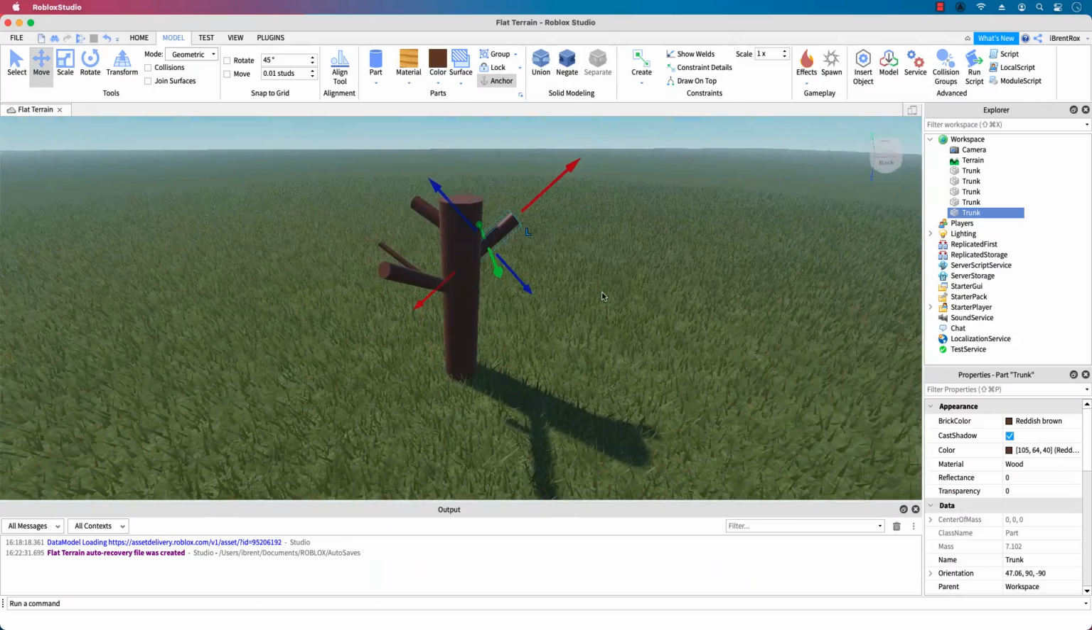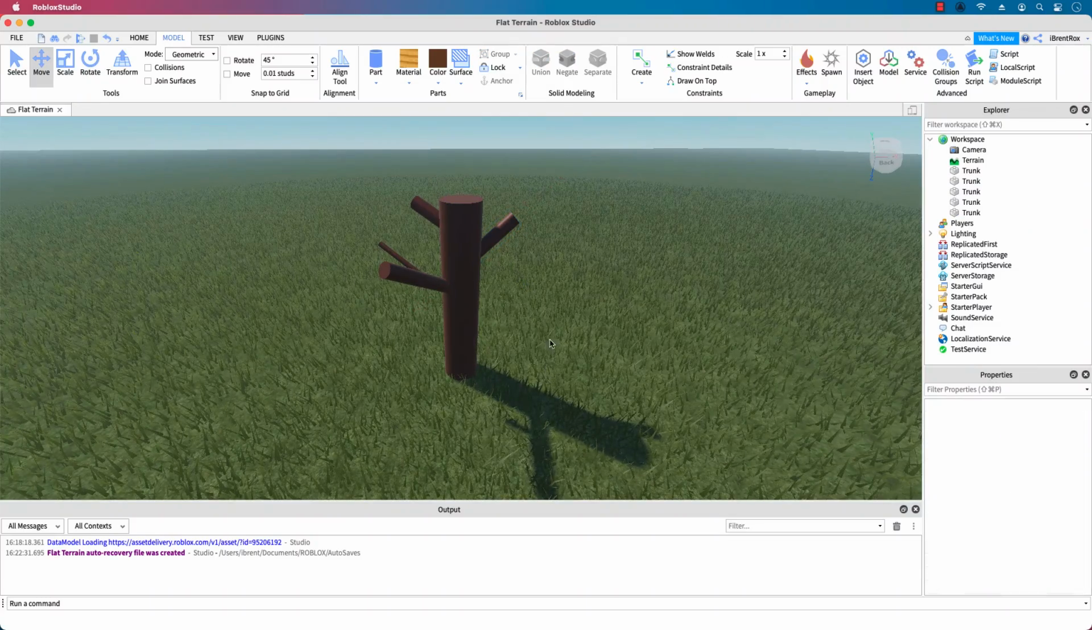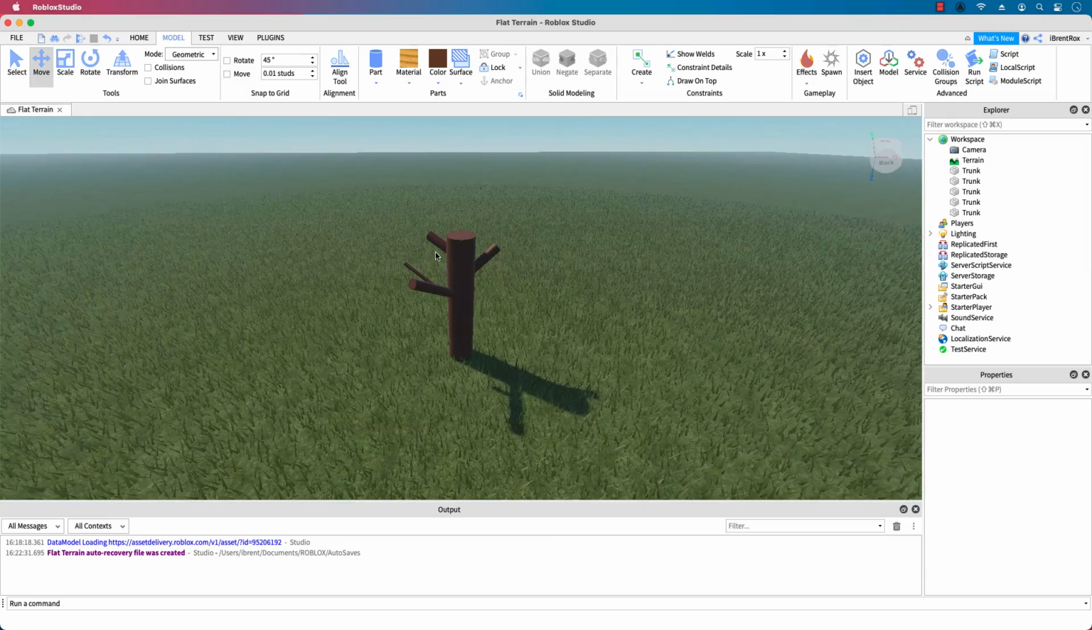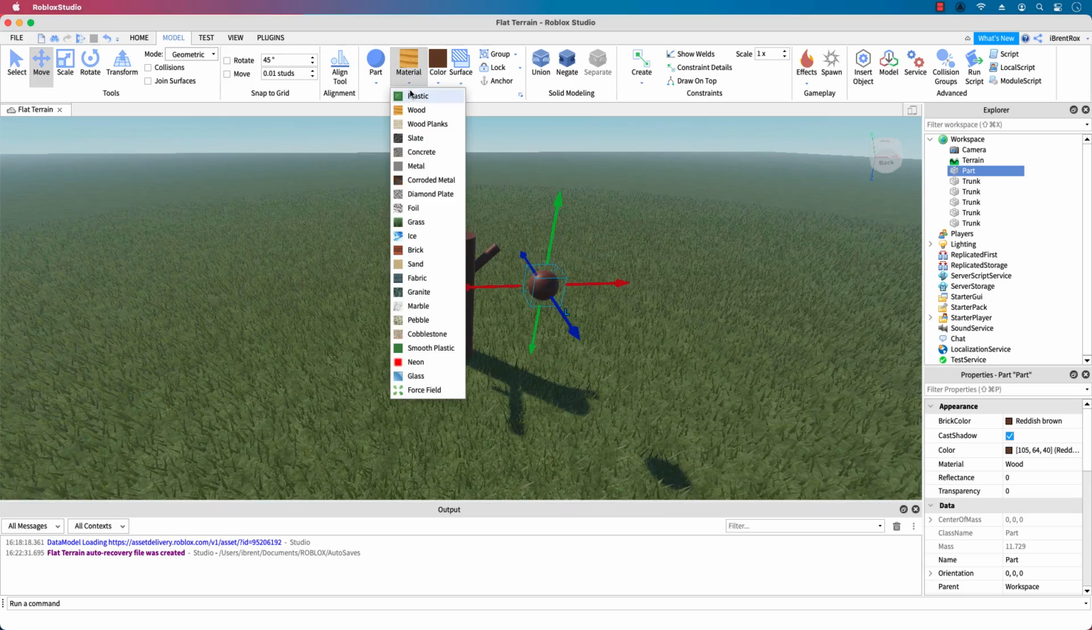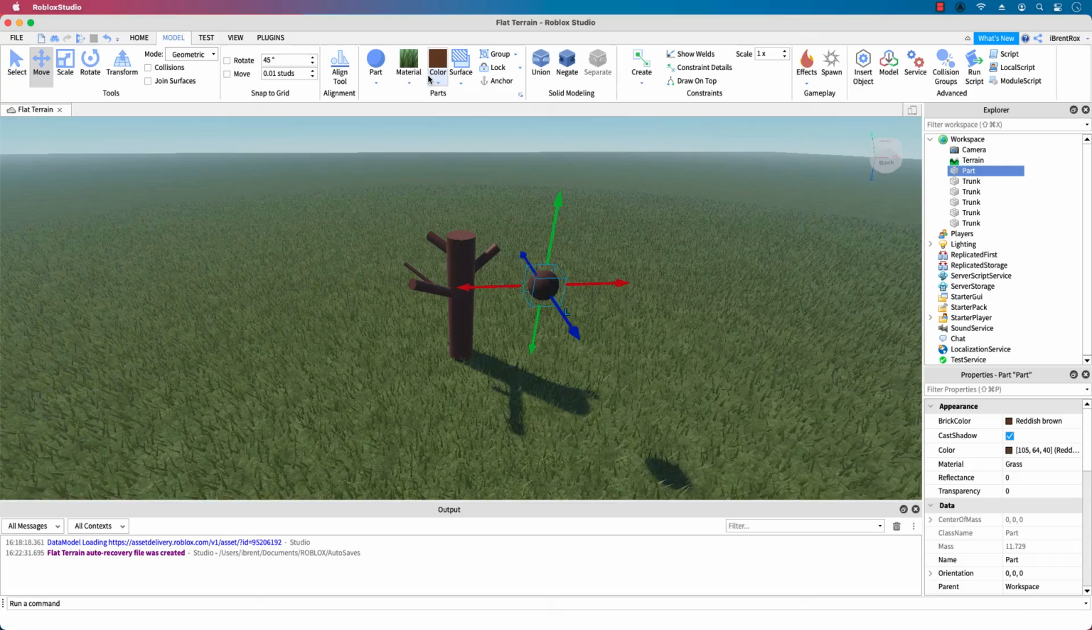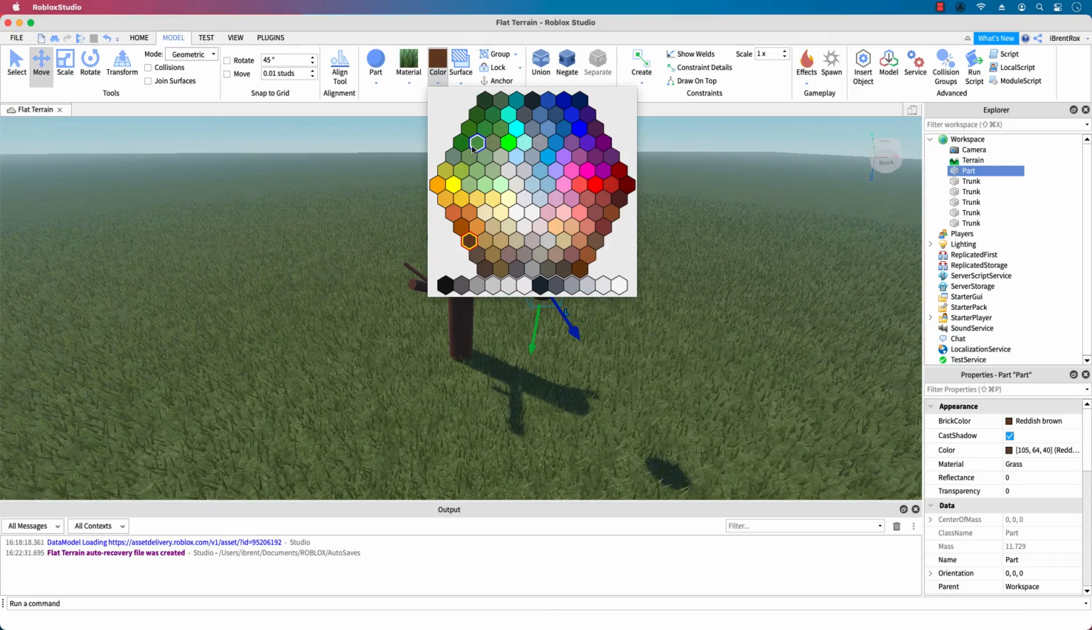Okay, so again, this is totally up to you to decide how many you want. So now I've got these branches. The next thing I want to do is create the leaves. And for our purposes, we're just going to create some spheres, and we want to change these colors and make it look like leaves. So for the material, you can just choose even the grass, and then of course you want the right color.